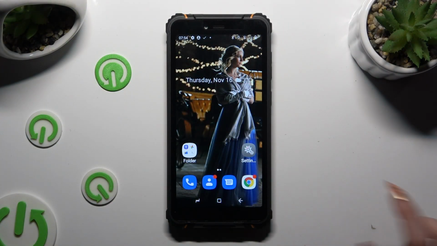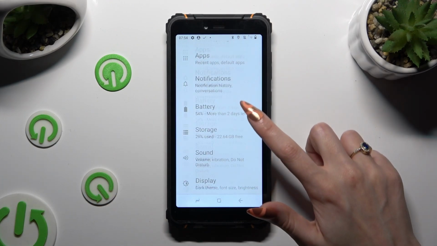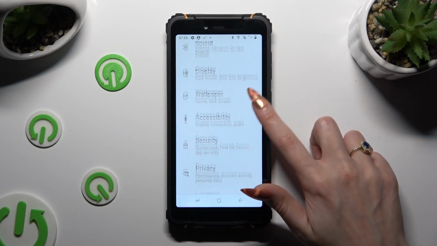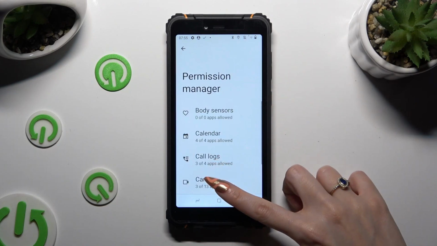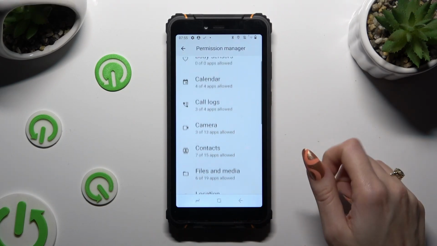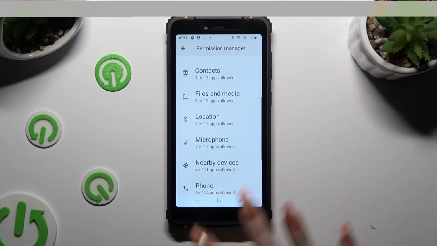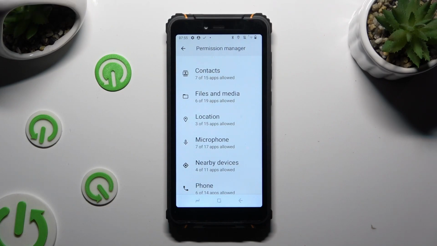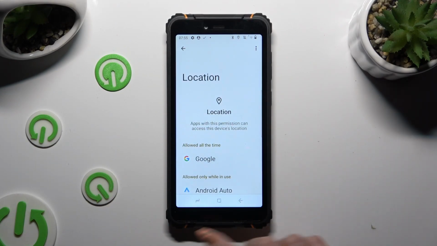First of all, go into Device Settings and scroll down to Access Privacy. Then click on Permission Manager. Scroll down again and tap on any of those features that you wish to manage. In my case, location. Now tap on one of your apps.